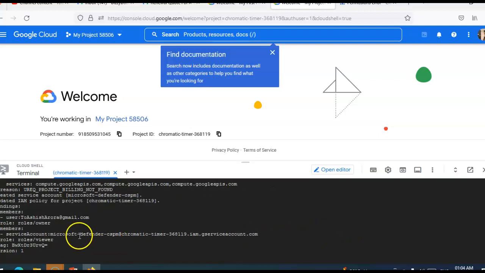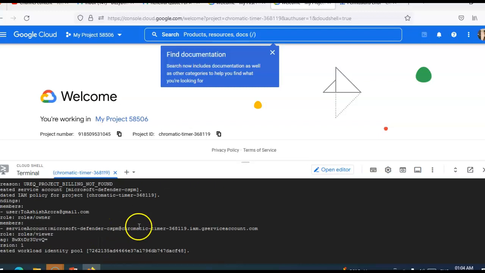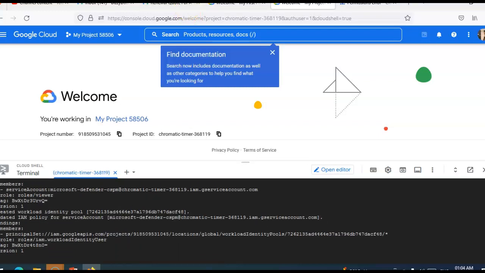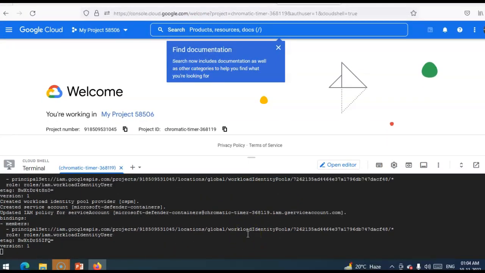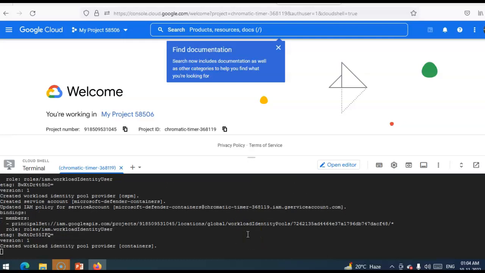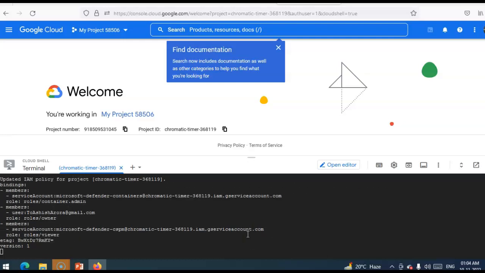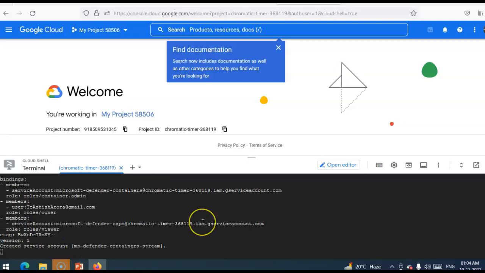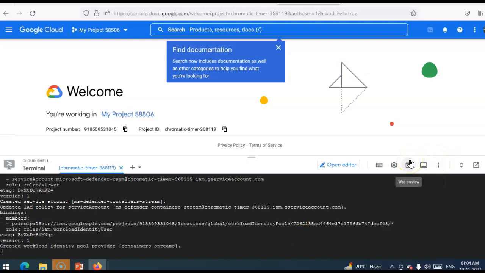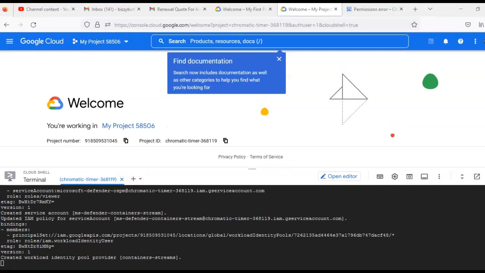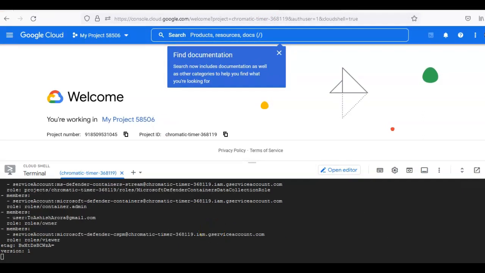Okay, I'm getting an error which says project billing not found. So they are having issues with my project billing. Let's see what it does. Make sure that you pay all of your bills on time. I forgot to update my billing details in the Google Cloud GCP console. It may or may not complete this operation. Let's see. It is still going on.